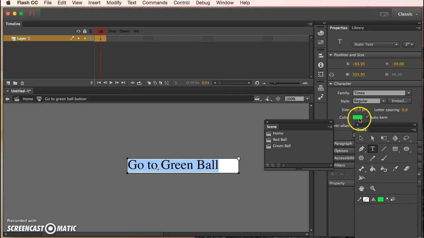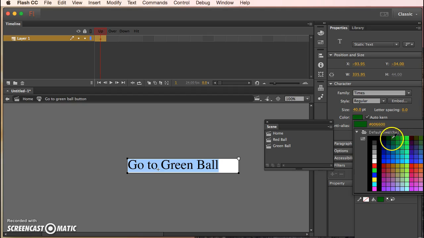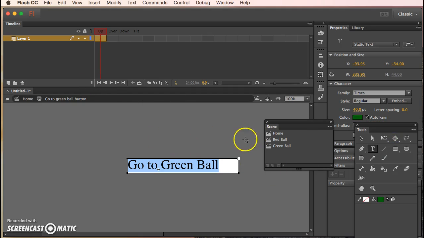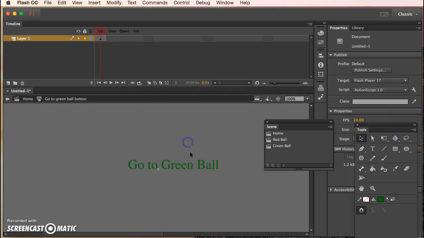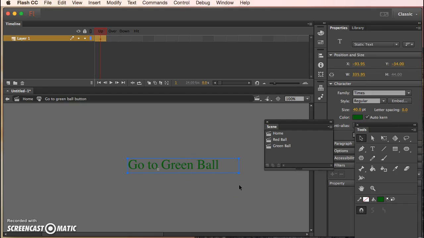Remember, I can click on this in the properties and change the color. I'm going to choose a darker shade of green. So I have this go to green ball. This is a button. Currently, it only has one state. It's called the up state. And I'm going to describe what these states are here in a second.